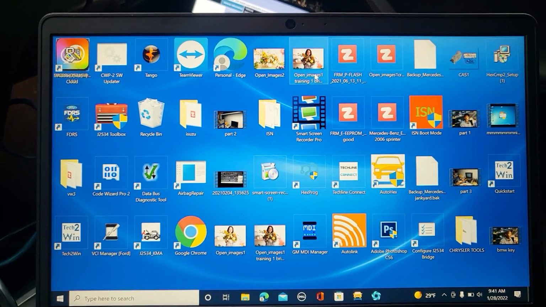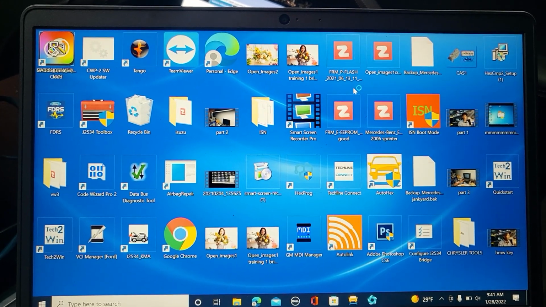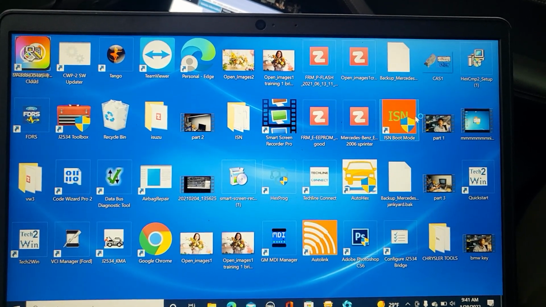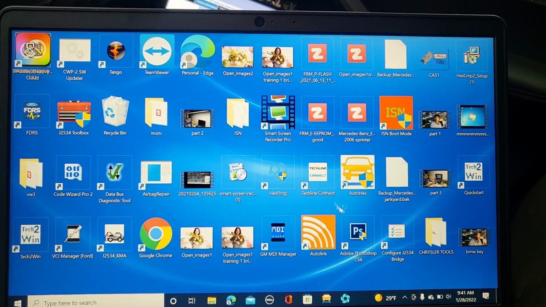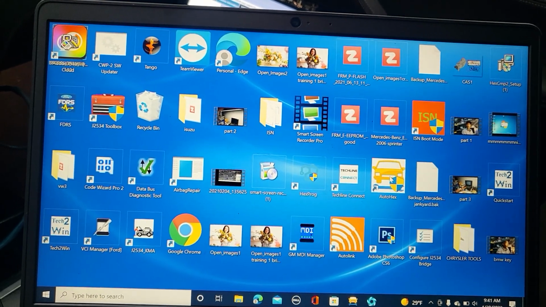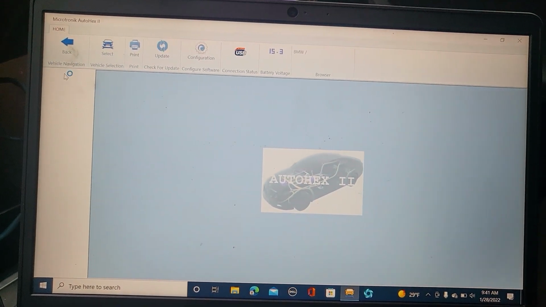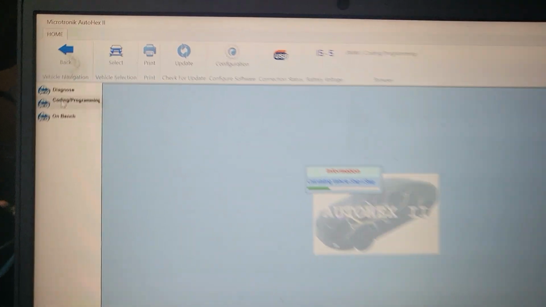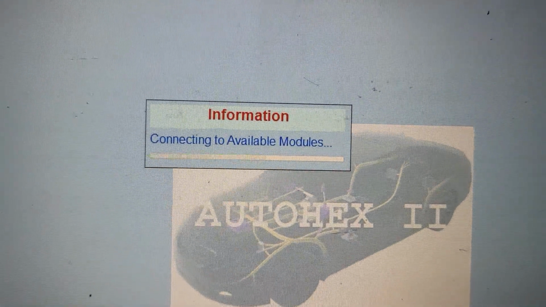And I will go to my car that is running. I will go to AutoHex. Yes, that's AutoHex. And this time I just want to go directly to group 40, 42 or 41. Coding and programming. I know it's not clear, but I'm gonna bring it like this to see everything.